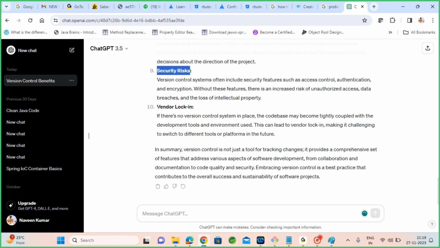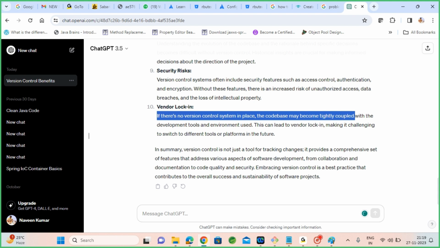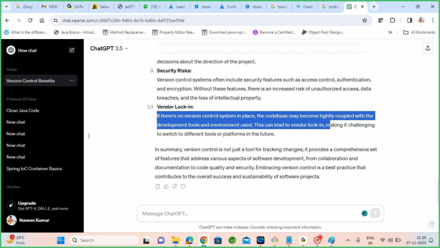So they are saying vendor lock-in also. If there is no version control system in place, the database may become tightly coupled with the development tool and environments used. This can lead to vendor lock-in, making it challenging to switch to different tools and platforms. Of course, all these are issues.